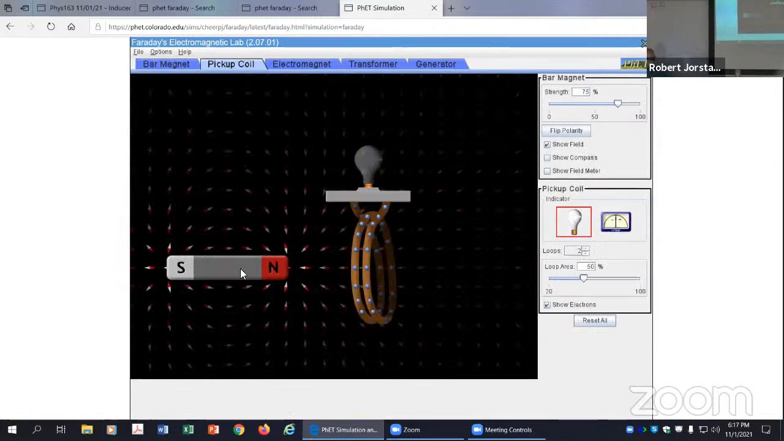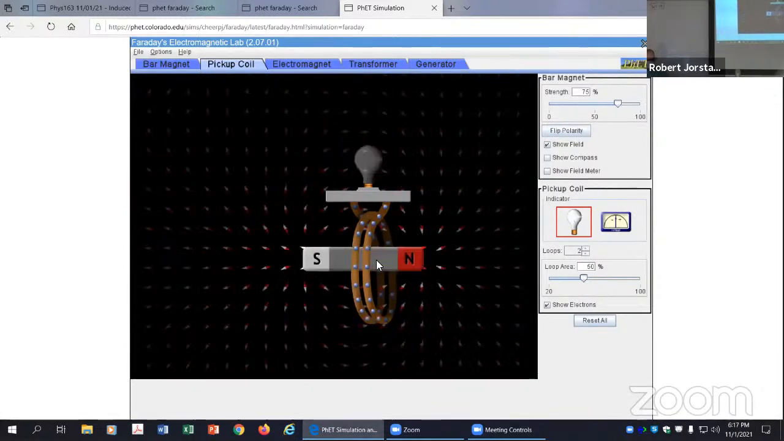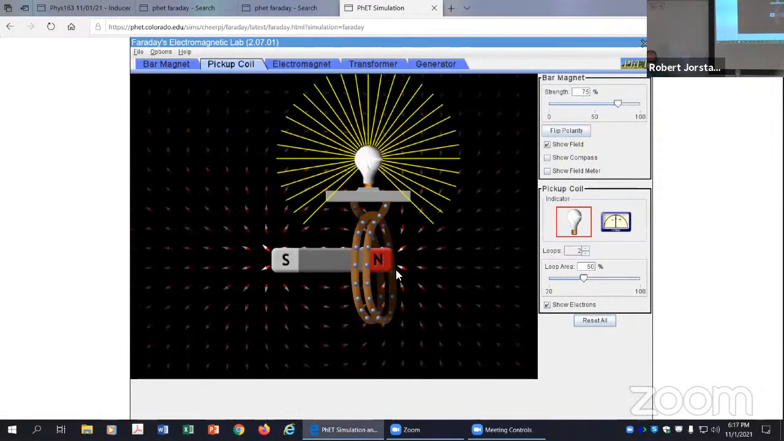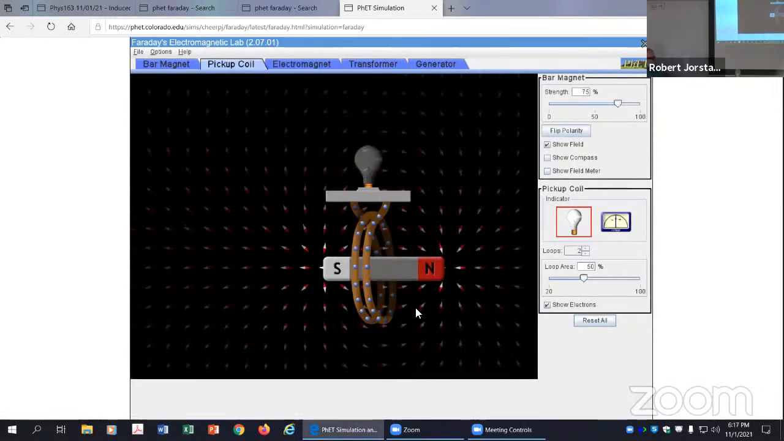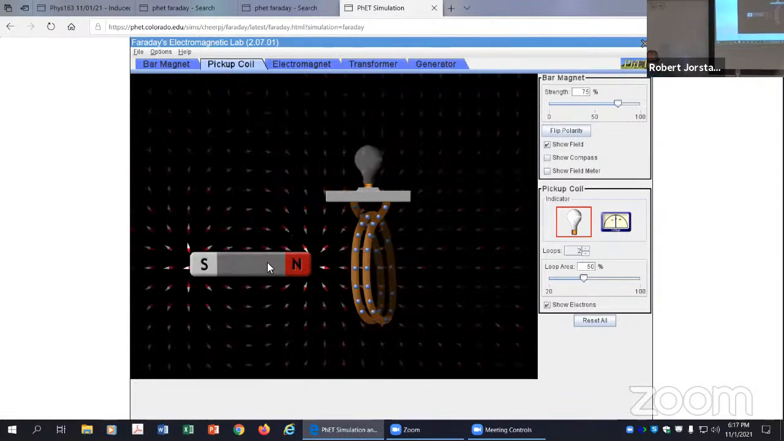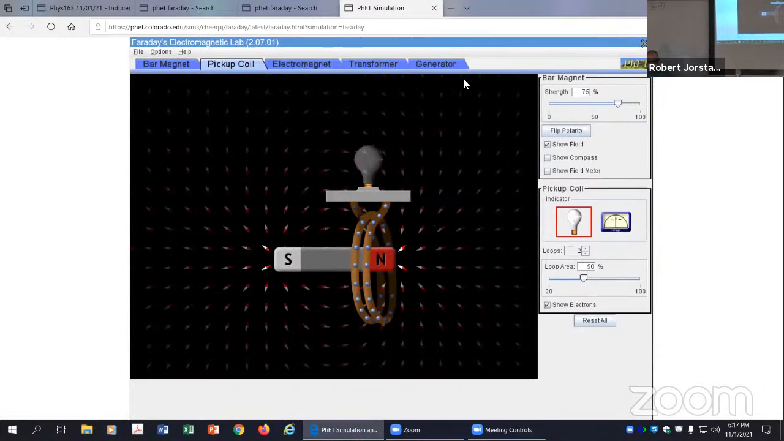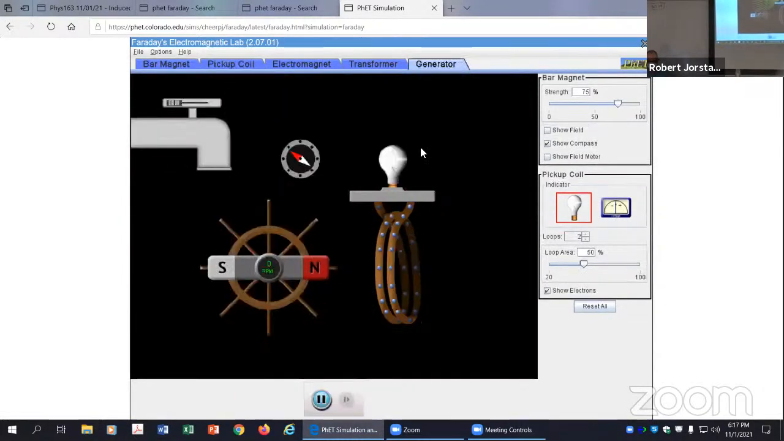Here we have a pickup coil. So this is what we started with today, right? You bring a magnet close to or away from a loop, and you should see a transient spike in current, right? It's a very brief current, and we see it spike up there. So the idea is if I just leave this field here, there's a massive flux through the coil right now, but it's not changing. It's only when you change it, when you bring it in or out, that we see something. So let's go up here to the generator.